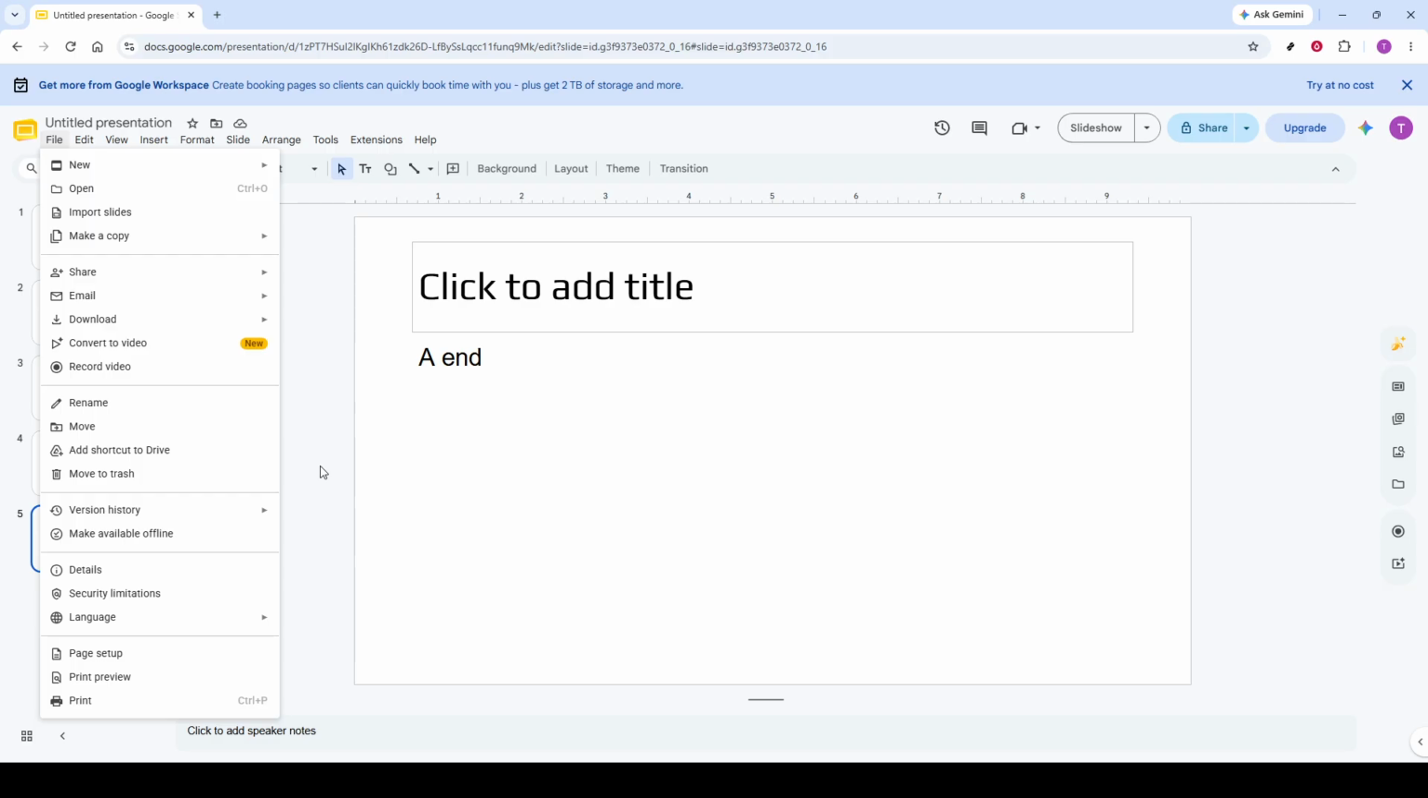Before you finish, preview the presentation once to make sure the slide timing and looping behavior work the way you want. And that's how to autoplay or loop a Google Slides presentation.